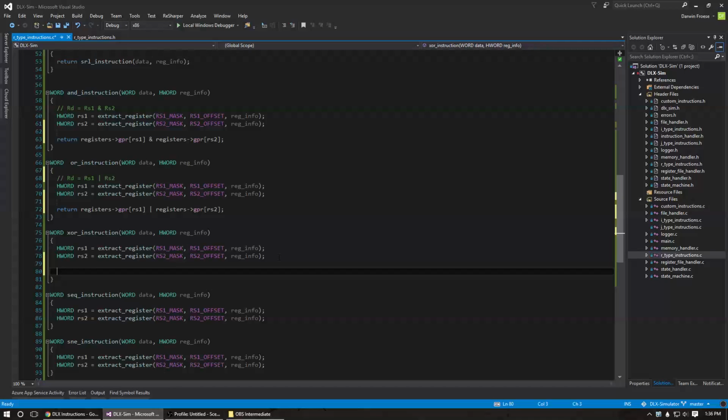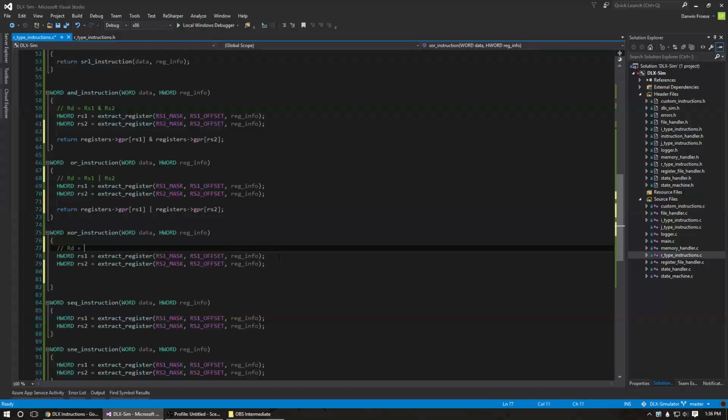And then XOR is rd equals rs1 XOR, exclusive OR, rs2. So we'll return registers GPR rs1 exclusive OR registers GPR rs2.